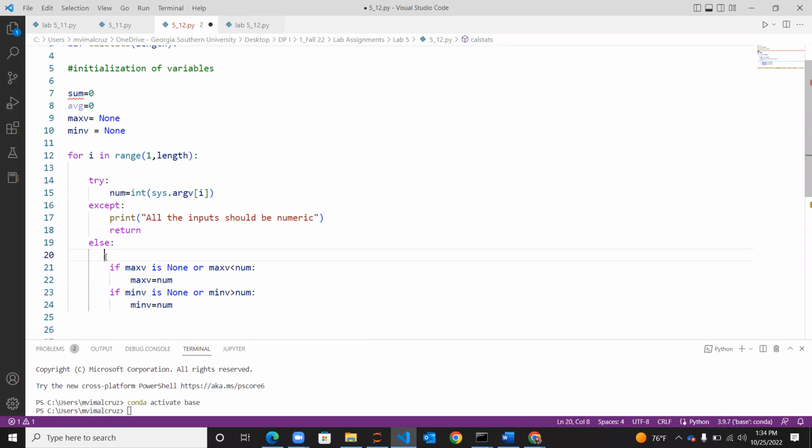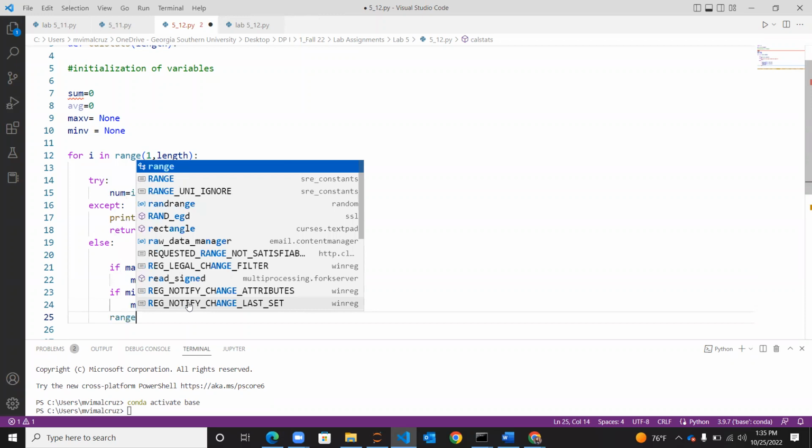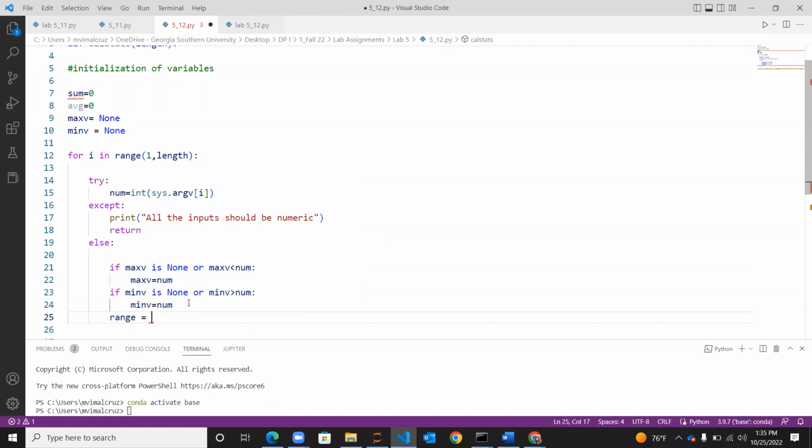First, let's do the max and min. So if max v, we are initially setting it as none. So for this one should be, okay. We can even keep it as it is. It will just give you the value. Let's do the range one. What is the range one? Max v minus minimum v. Maximum value minus minimum value will give you the range value. So max v minus min v.